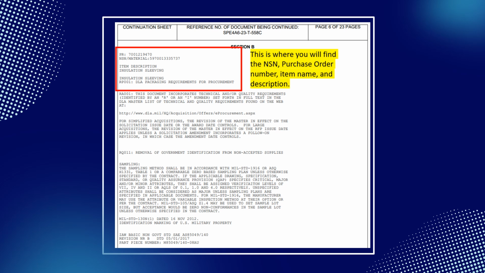Next, keep in mind that the government may expect samples, prototypes, or demonstrations for some solicitations. If the description mentions anything like proof of concept or sample submission, make a note of it and plan ahead.